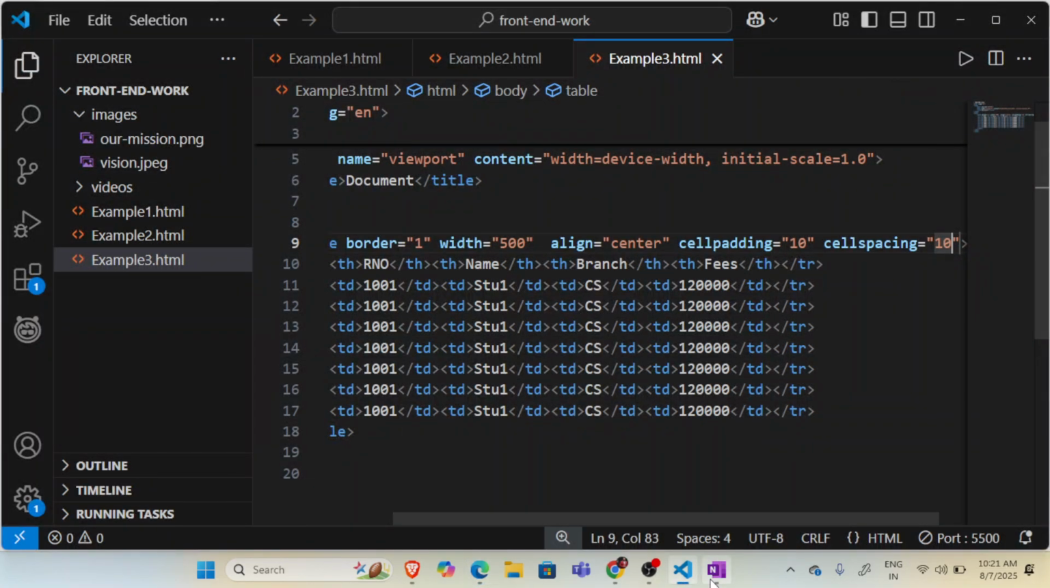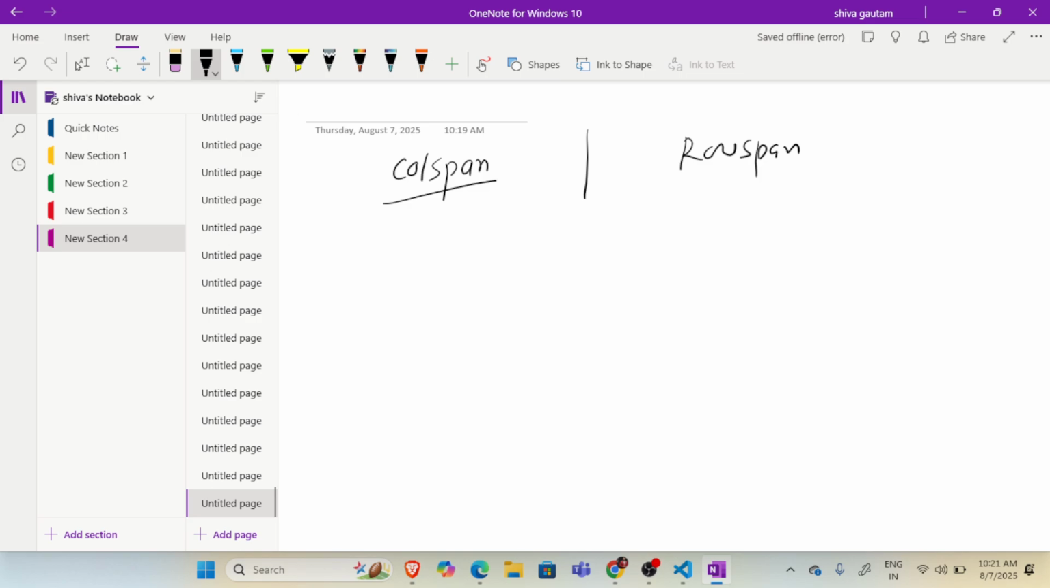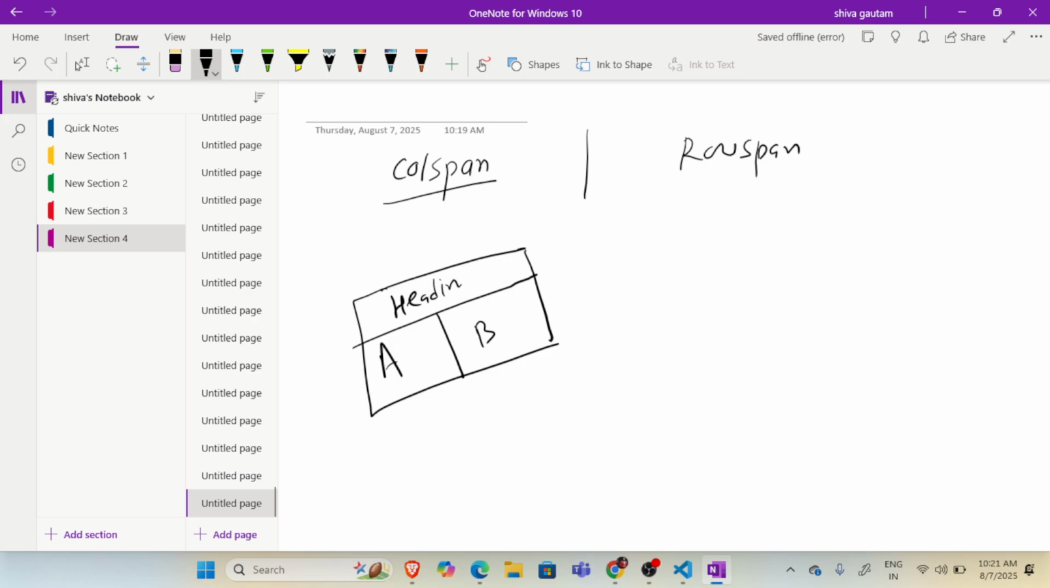Now the most important thing in table columns is colspan and rowspan. These are the most important properties of table: colspan and rowspan. Span means merge. Suppose that I want to create one table this way: here section A, here section B, and here the heading. This type of table I want to create.